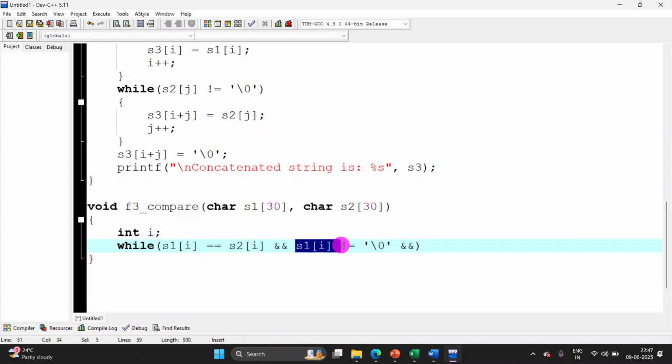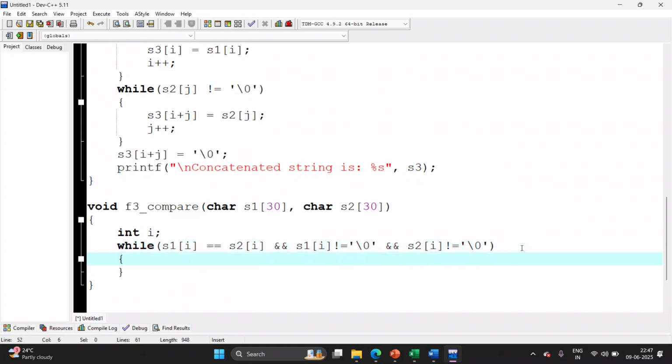The third part is similar to the second part. It says the second string shouldn't get over before the first one. So S2 of i should not be equal to backslash 0. I'll remove the space so that you can understand the difference. This is the first part, checking for each and every letter. Second part, you're making sure that the first string doesn't get over before the second. And the third part, you're making sure that the second string doesn't get over before the first one. Inside the while loop, you will just keep moving ahead and keep checking every letter.